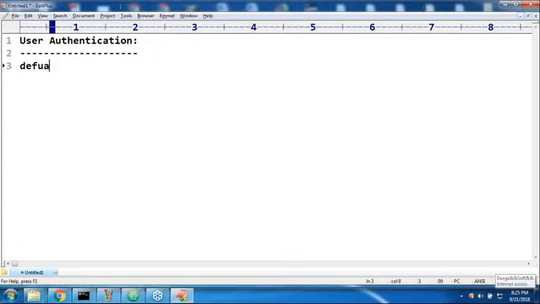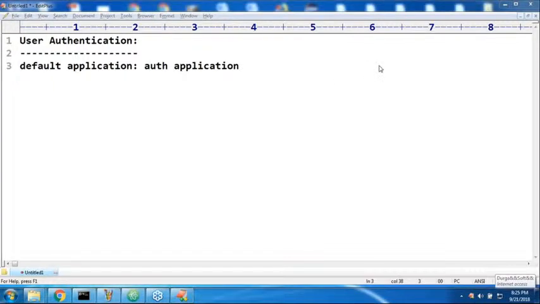In the same way, one default application is provided by Django. That application is called the auth application. Remember this one. Auth application means authentication. Let me develop a small application in parallel with login functionality, logout functionality, and sign up functionality. After that, I will explain how to implement our own hashing security algorithms.